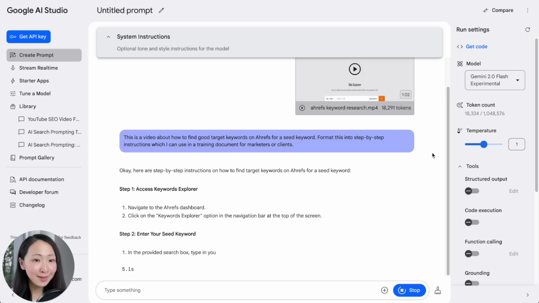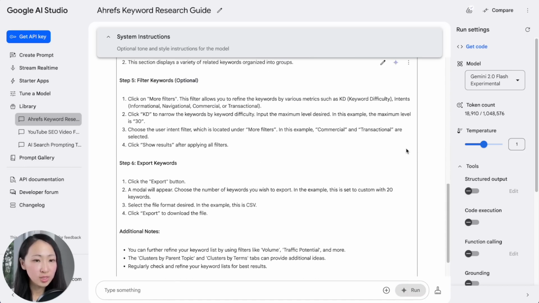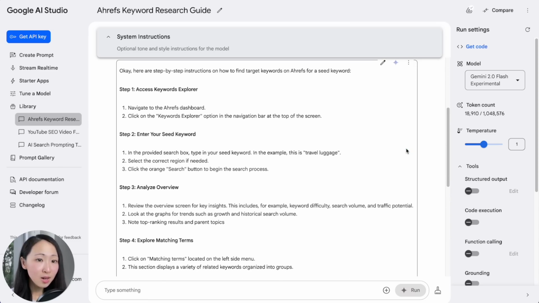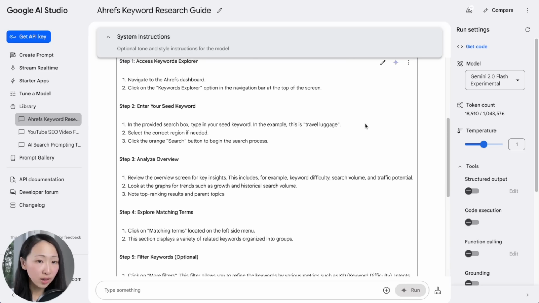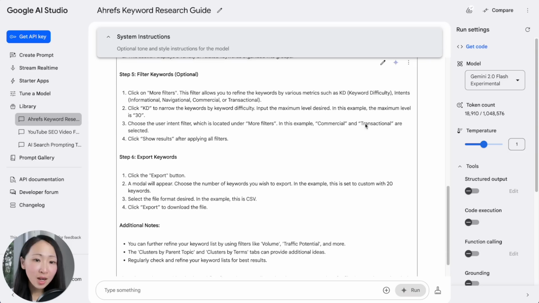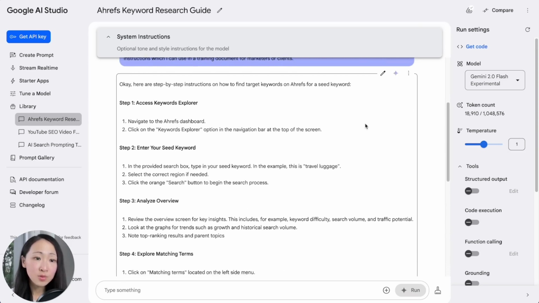So immediately you will see it will turn this video content into a series of instructions. And I would say they're all accurate. This is really amazing. As you can tell, Gemini just recognized everything happening in the video perfectly. And of course, you still need to fact check yourself, but imagine how much time you can save with this. You can just streamline your internal process so much faster.